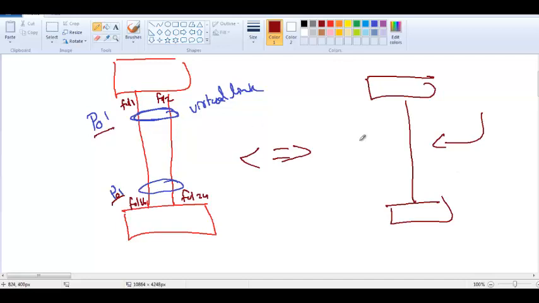Now, when you bundle, it becomes like this. So, physically it is like this. Virtually it is like this. That is what EtherChannel emulates. That's what EtherChannel provides. This is the virtualization that EtherChannel does. So EtherChannel is a virtualization concept.